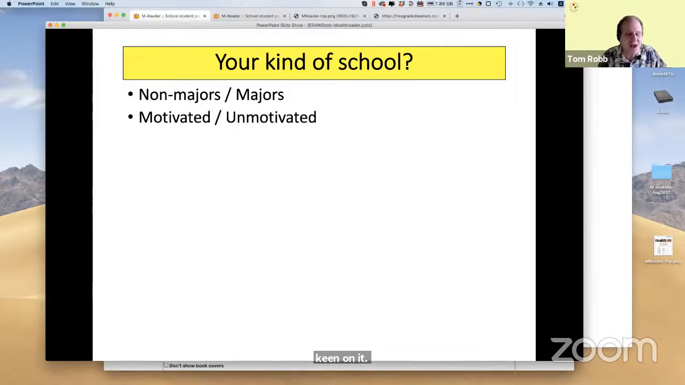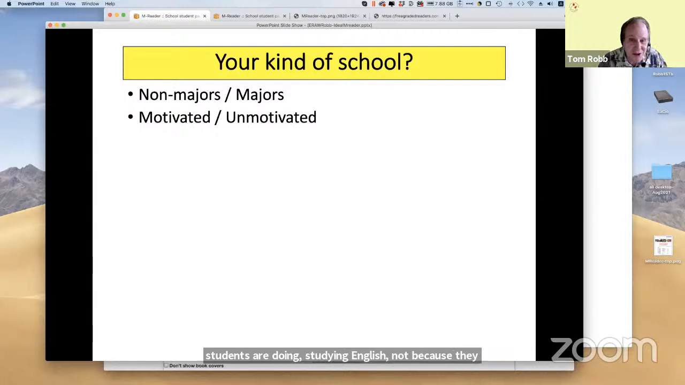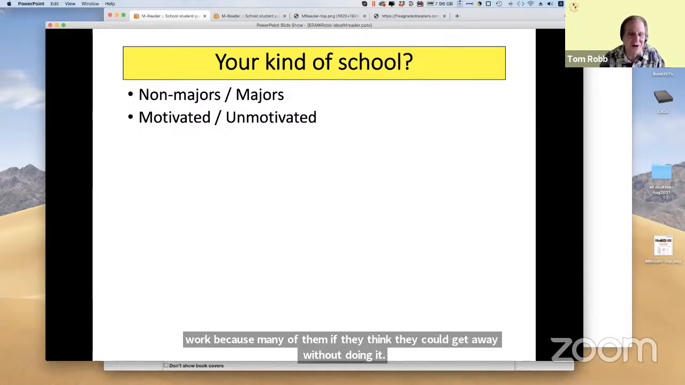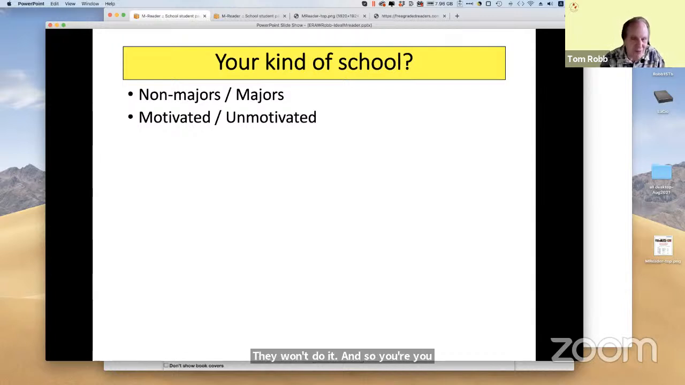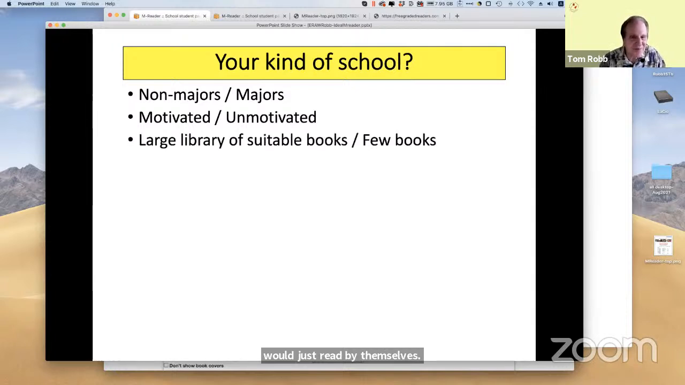And then motivated versus unmotivated, that ties in with what I just said. But in many places in the world, students are studying English, not because they want to, but because it's a required subject. And that is one of the virtues of MReader, is it allows you to check that the students are really doing their work, because many of them, if they think they can get away without doing it, they won't do it. And so here you have a check. Motivated students aren't a problem. If we had all motivated students, you wouldn't need MReader. They would just read by themselves without any need to track their reading.